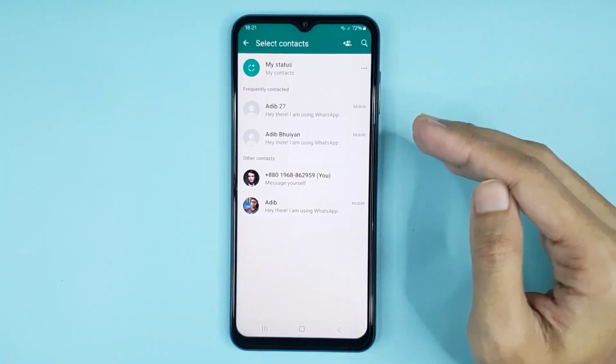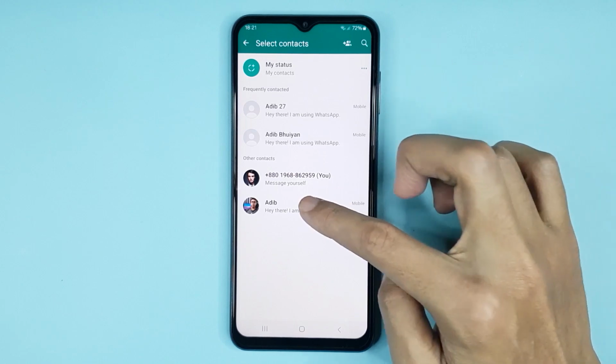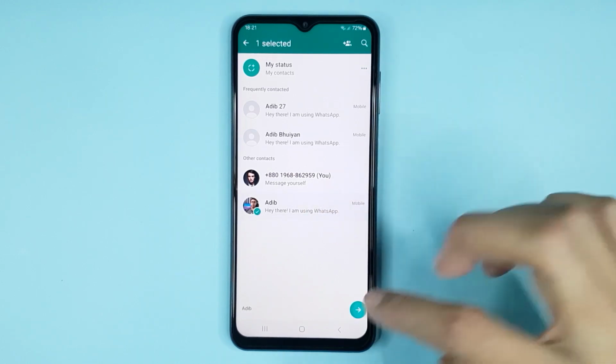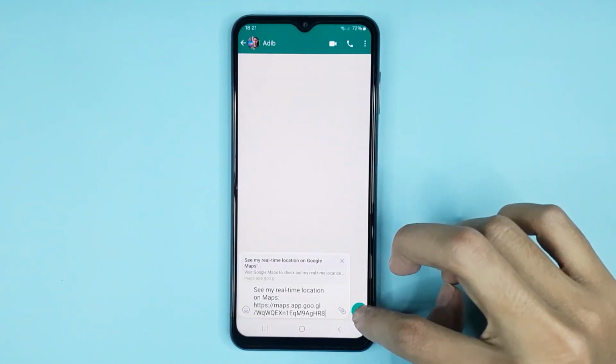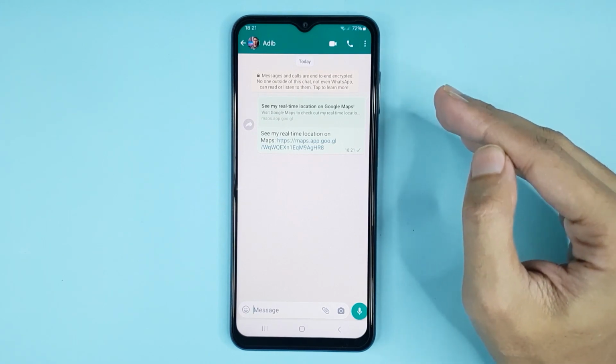Now from here select the person which you want to share your location. If I select this, then tap on this icon, then tap on this send icon, and it's done. And that is how you can send location on WhatsApp.